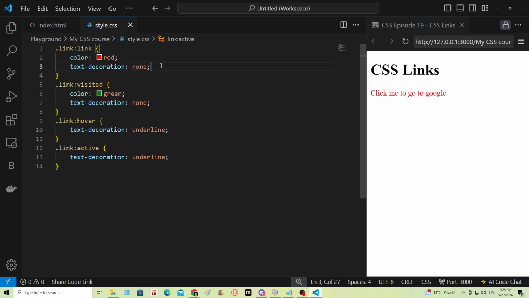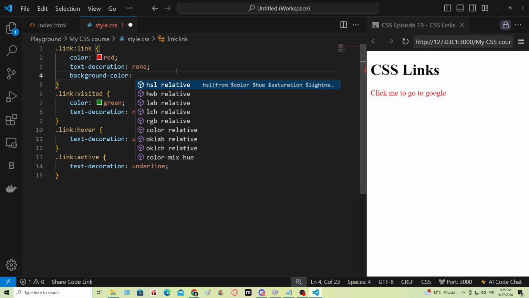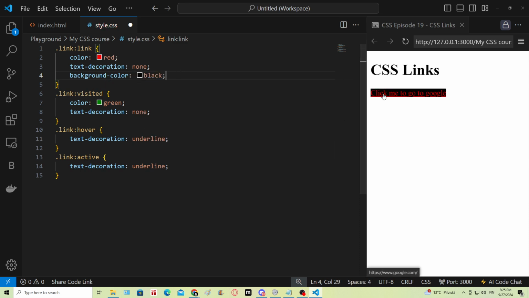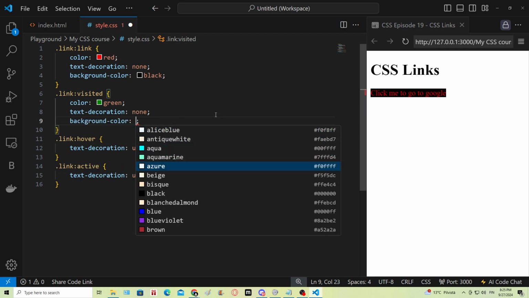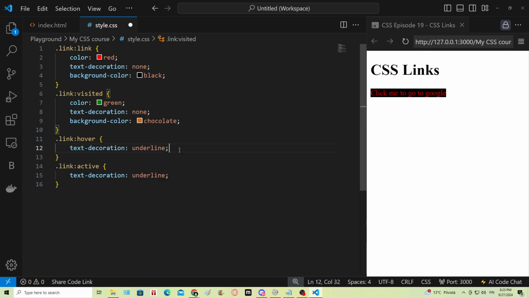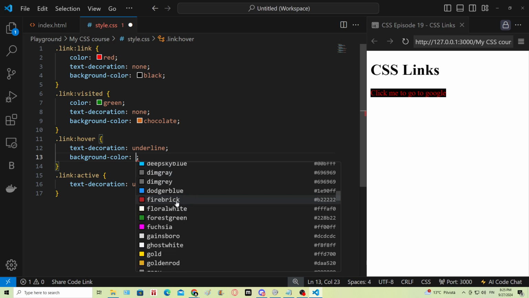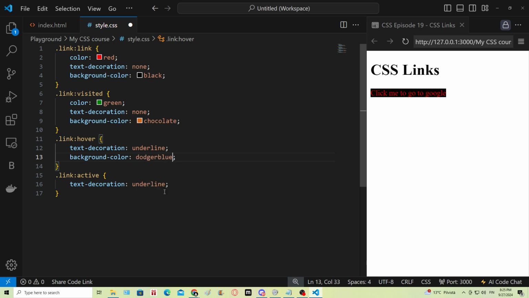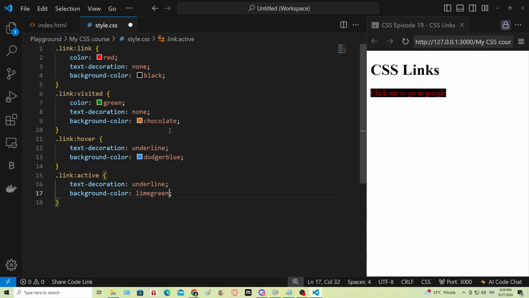We can also set a background color, like, for example, let's say this is gonna be black. Okay, that's a scary looking link. And the visited is going to be, let's say, chocolate. And the hover is going to be dark blue, and the active is gonna be, I'm gonna take lime green.